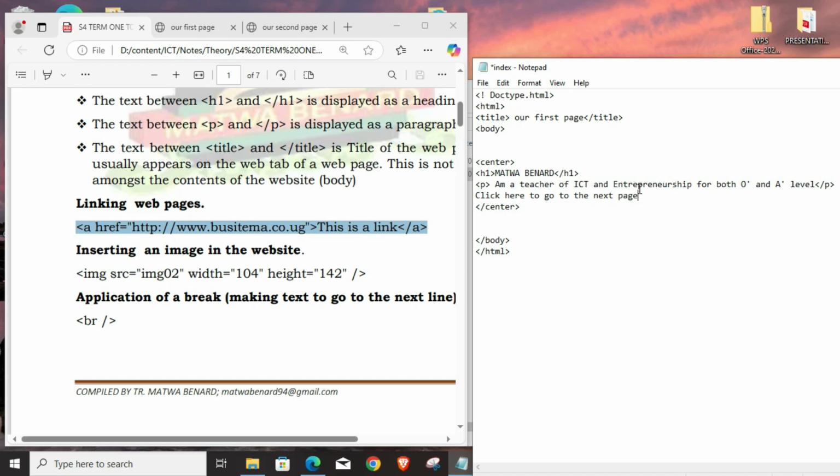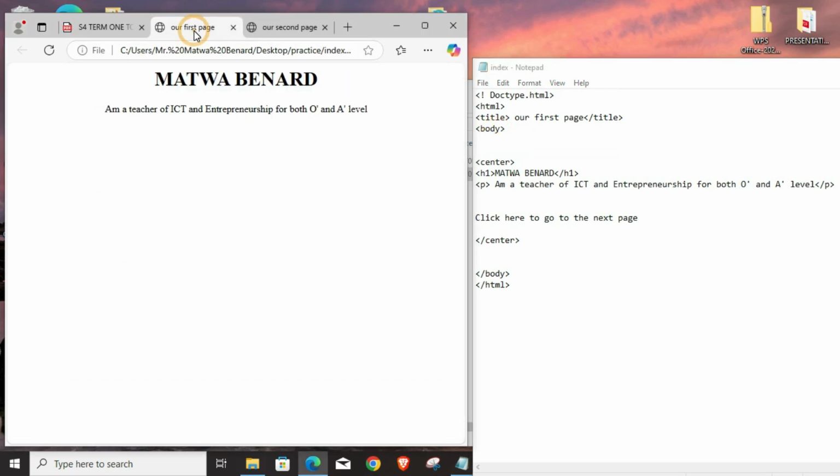So we want this information to be linked. In other words, if a user clicks on that information, it's supposed to take us to the next page. We do not assign it to be either a heading or a paragraph, but we just leave it as text. Let me give it some space so that we differentiate it from others. The moment we save it, it will just show the way we have done. Remember, it's in the body, so when you refresh, it will come here. When a user clicks on this information, it takes us to the next page.